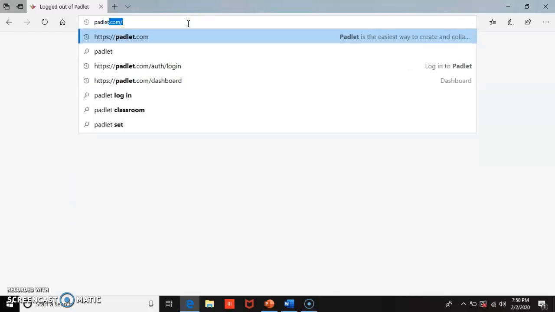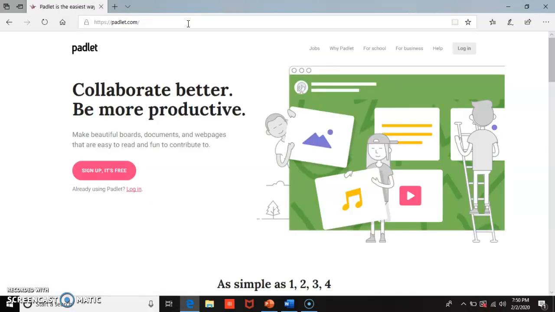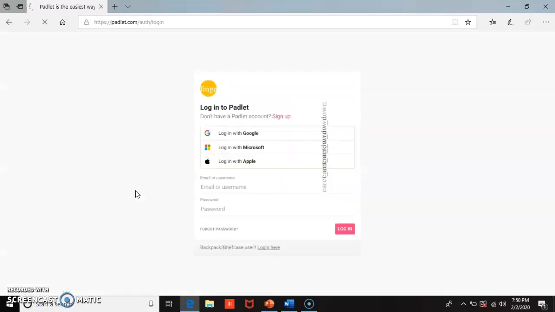To begin, you are going to type in Padlet.com and hit enter. The main screen is going to pop up. You will have to either create an account for free or you can log in. Since I already have an account, I'm going to hit log in. Simply put in my username and my password and hit enter or hit log in.